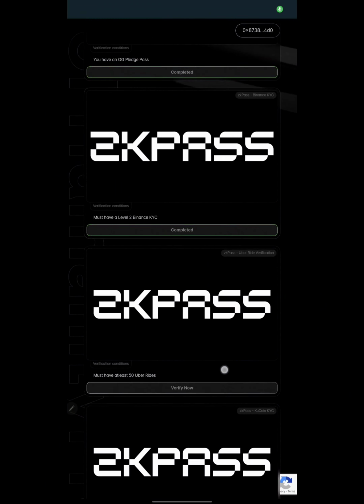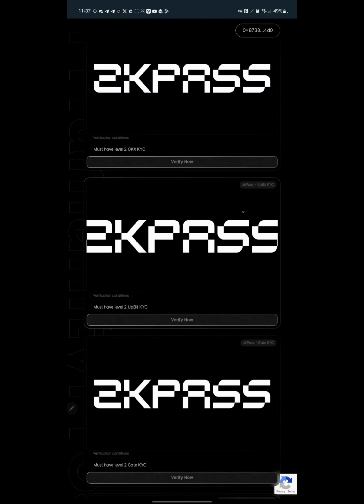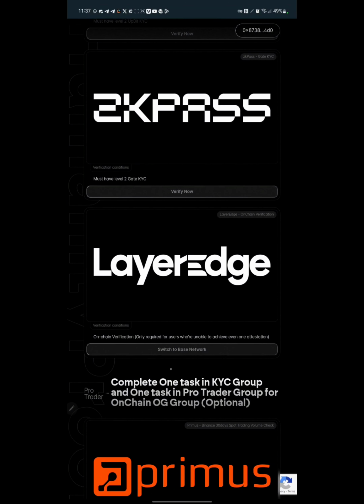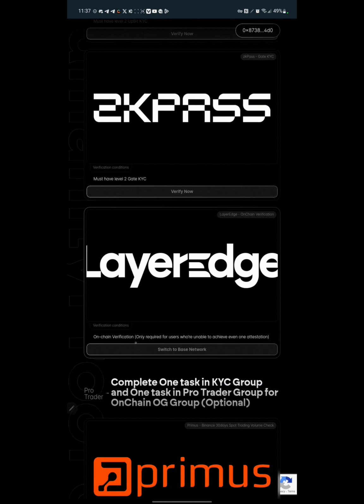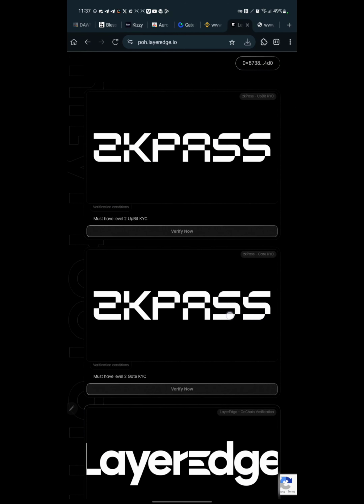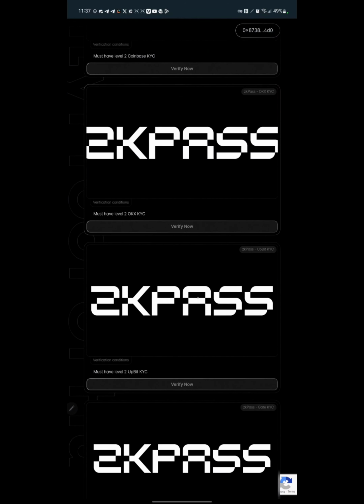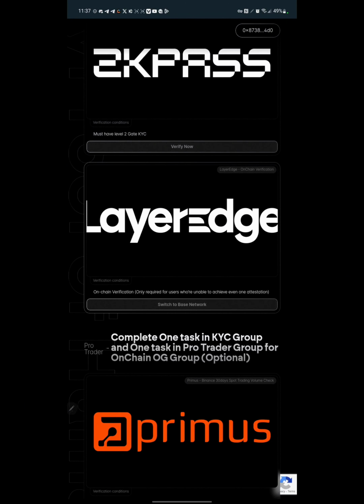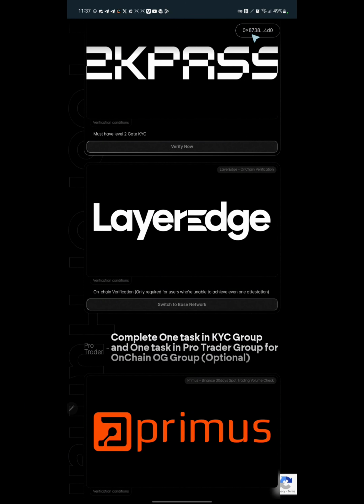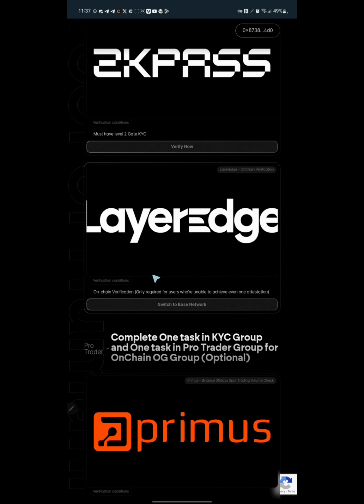You can come right here to the bottom. You can see we have on-chain verification, but this verification is only to be done by people who were unable to achieve even one attestation. That is users who were not able to verify any of these exchanges listed right here. You can come over here and do the on-chain verification. But one thing about this on-chain verification is that it is going to cost you a little fee, definitely lower than 1 USDT. It is going to be done on the Base network.